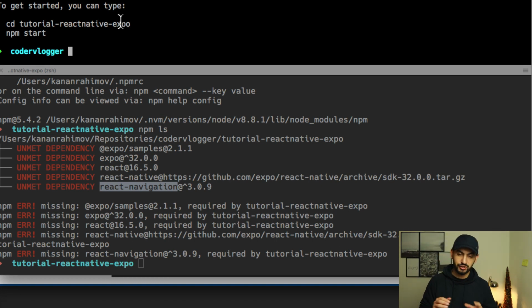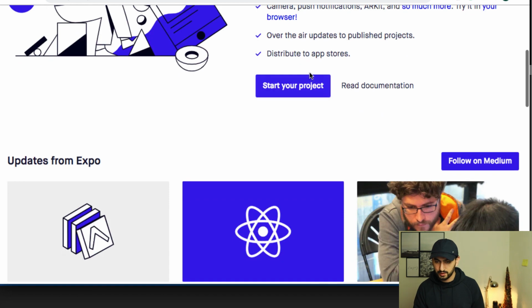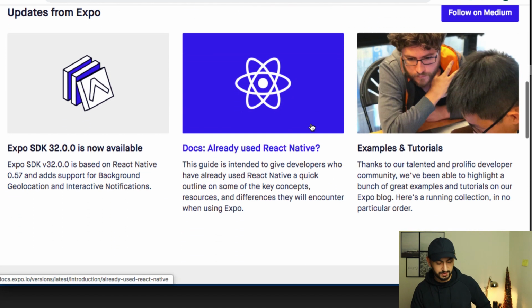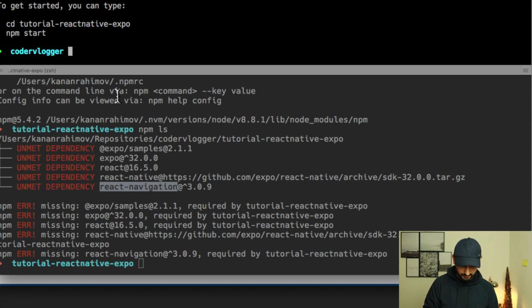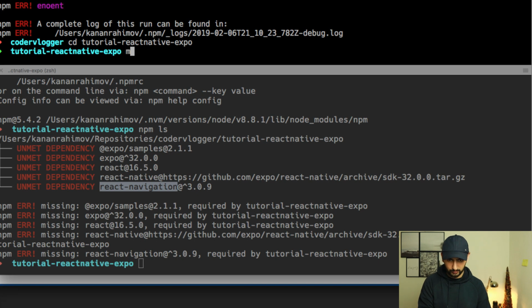So right now on my machine I have React Native as an npm package and Expo for management. Let's see some additional information. The fastest way to build an app, start your project, updates from Expo, etc. Okay, now let's go back and type npm start, but not here, in our tutorial React Expo folder, and I will do npm start one more time.